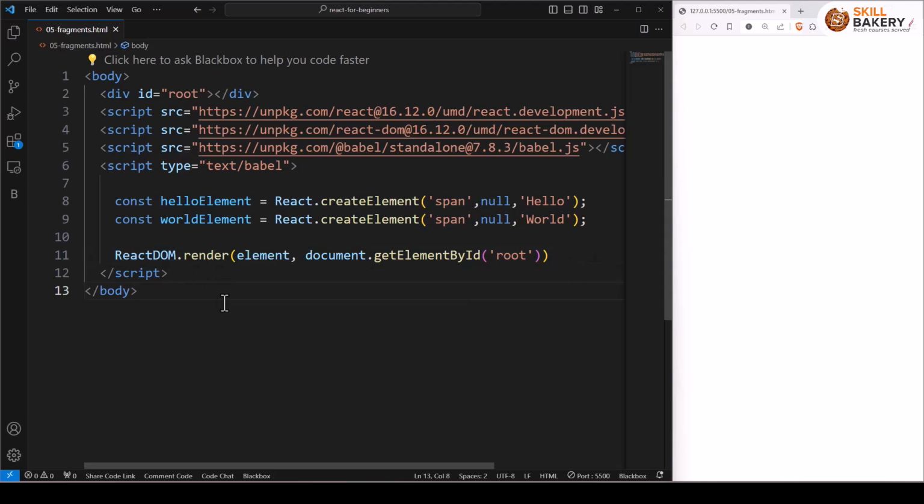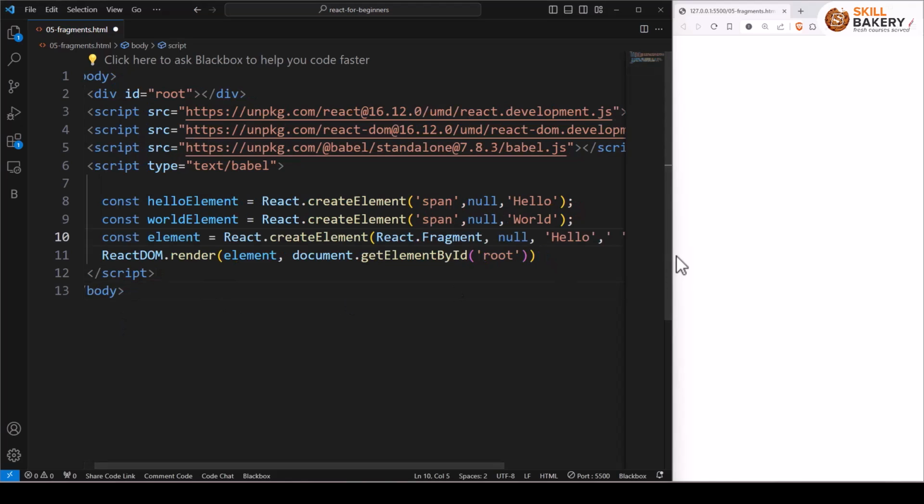Now, in order to resolve this, the React team has come up with an element called React.Fragment. And one can use it very easily like this. So over here, you can see that all I'm saying is create a React element, and instead of passing a span tag, we are passing this React.Fragment. And then here, we are not passing any properties.